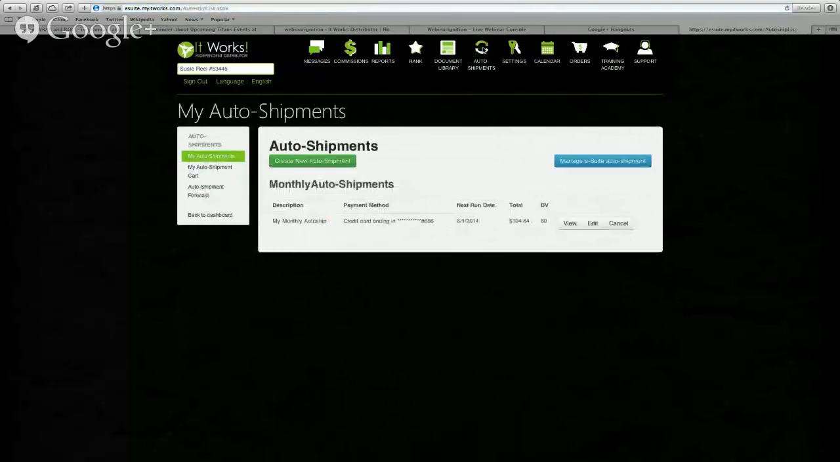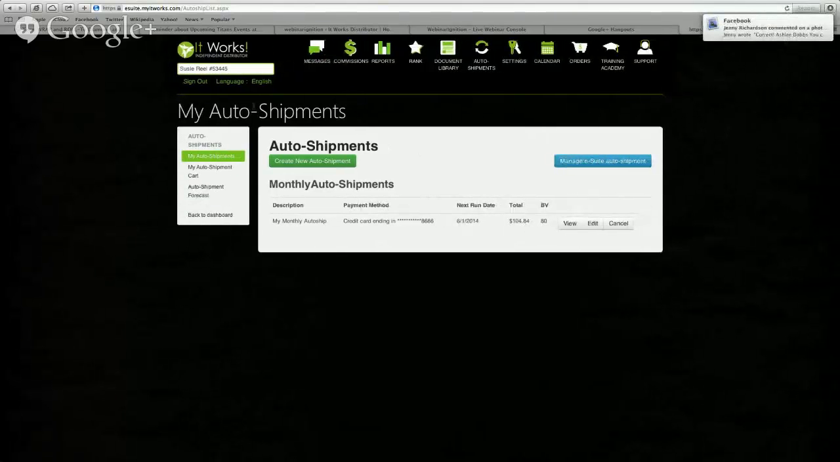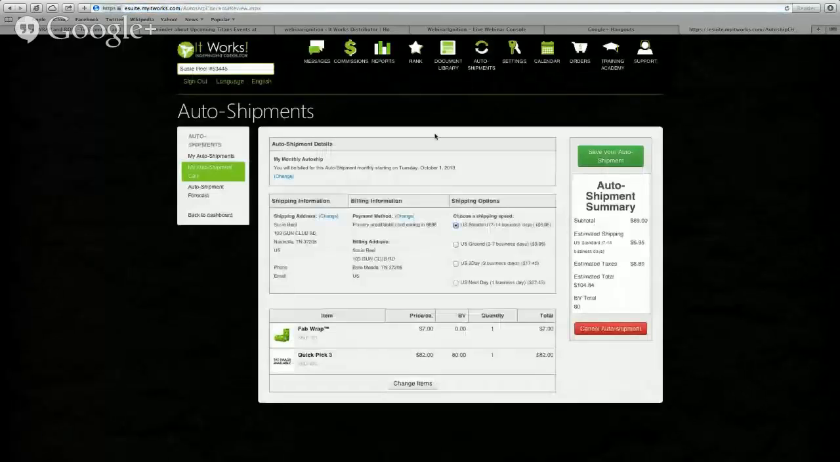So if you want to actually manage your auto shipment, then you go to auto shipments, and then you can see what you have set up to run. Make sure it's an 80 BV auto shipment. Never create a new one unless you don't already have one. So you'll be able to edit it here. You'll see all the information. You can change the items. You can do whatever you need to right here. Okay? So that is all under your auto shipments.